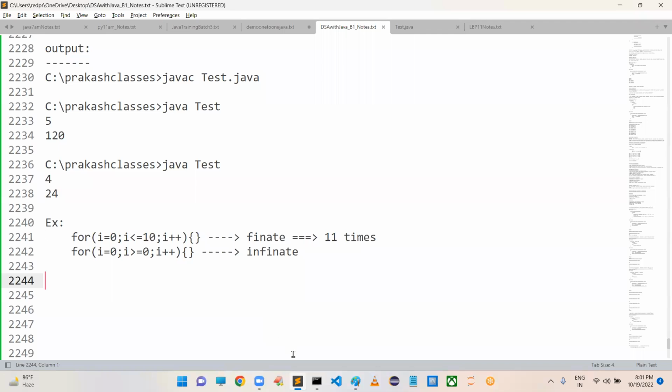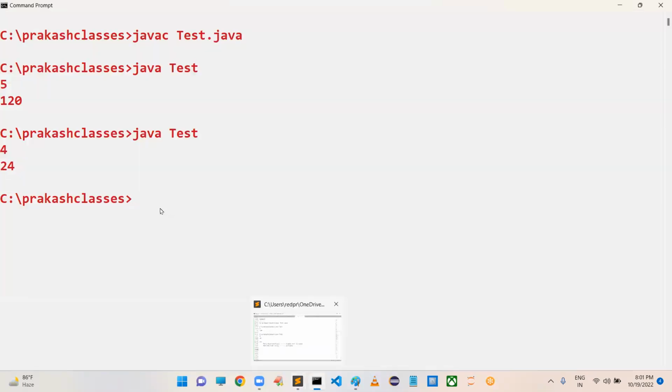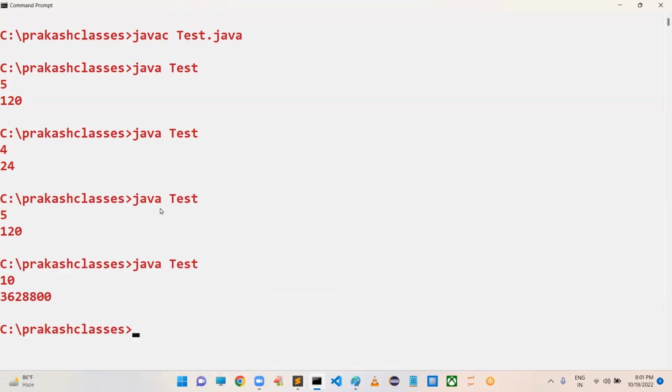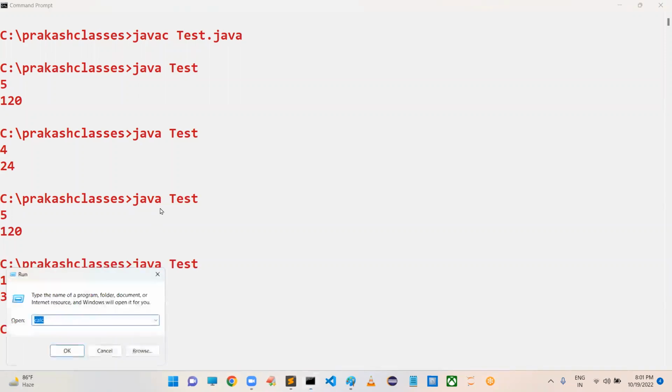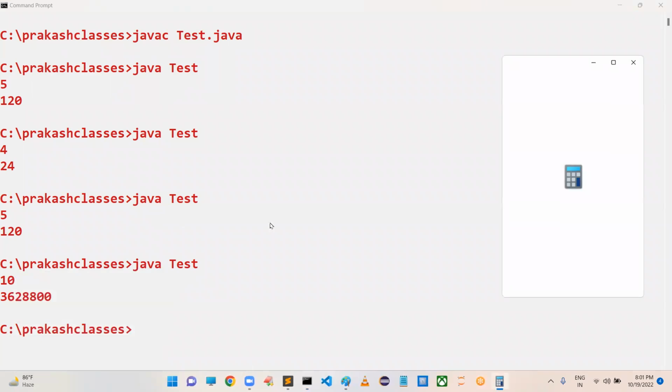In Python, we don't have it. If you want, you can see: suppose I run the same factorial program, giving input as 5. We get the result. If I provide 10, what will happen? I think it is not the exact result. If you want, you can check. Is it a correct result? Let me check.